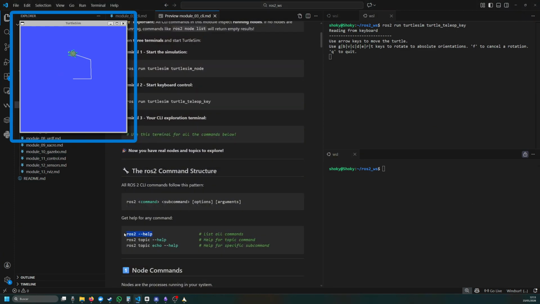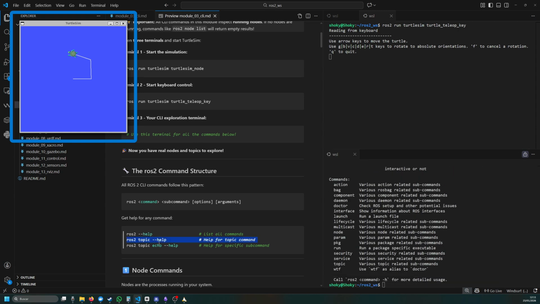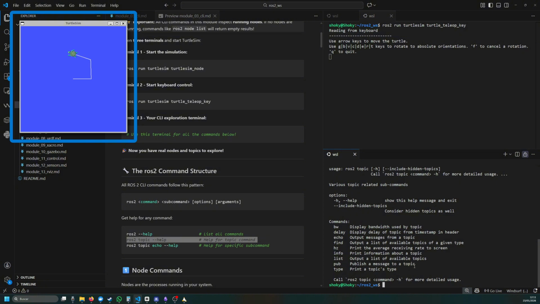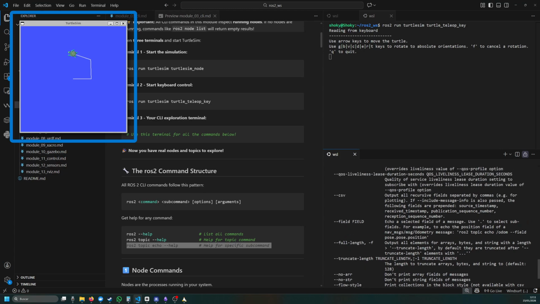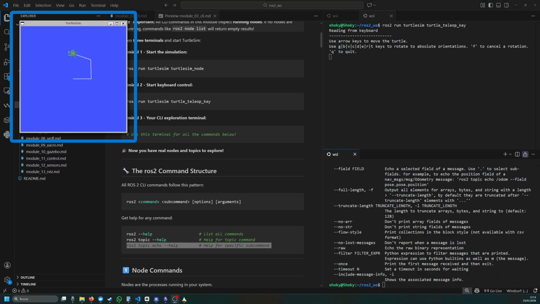All ROS2 commands follow the same structure. First, ros2. Second, the command category. Third, a subcommand. You can always ask for help. This is important. Professionals do this all the time.